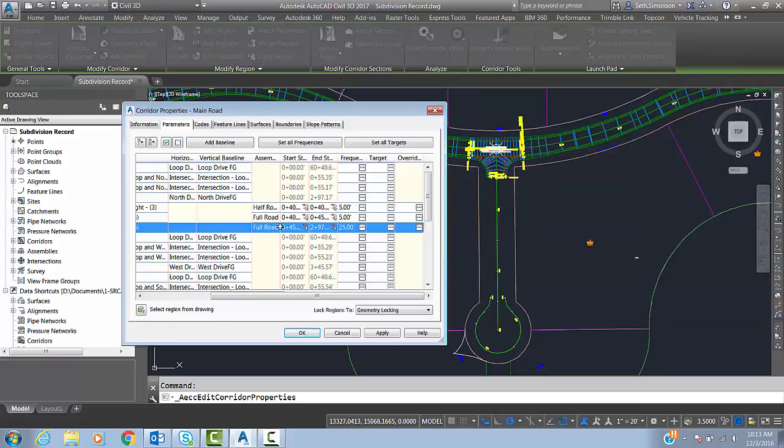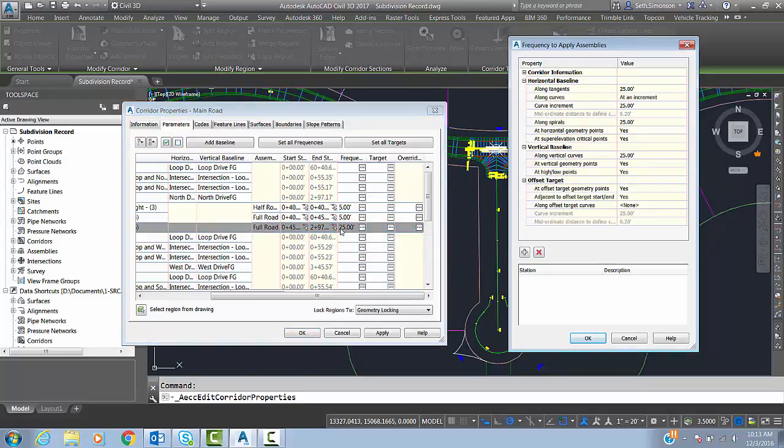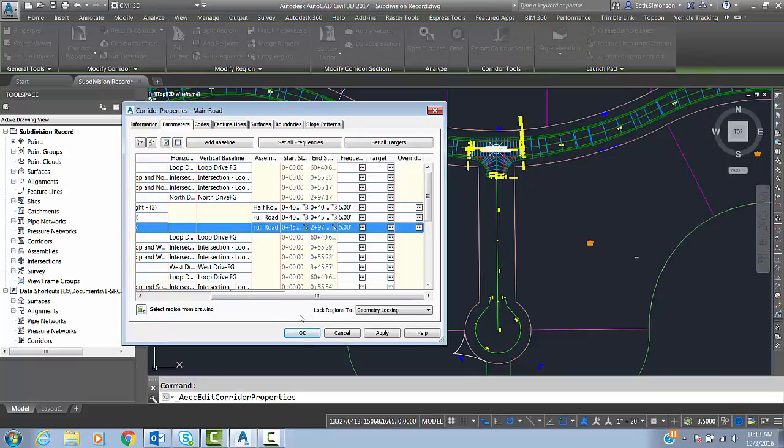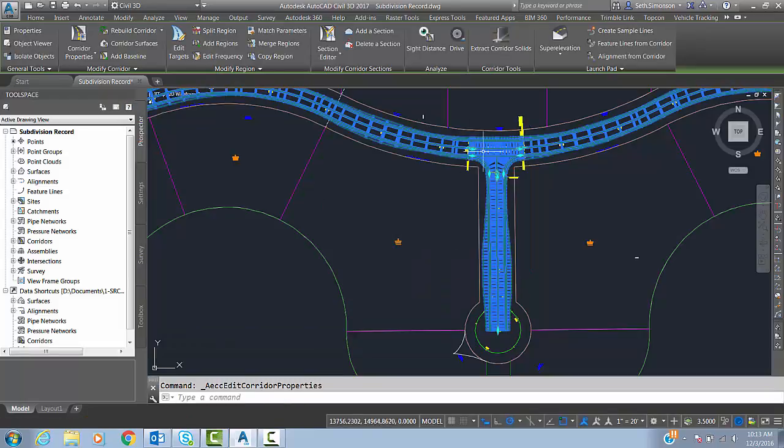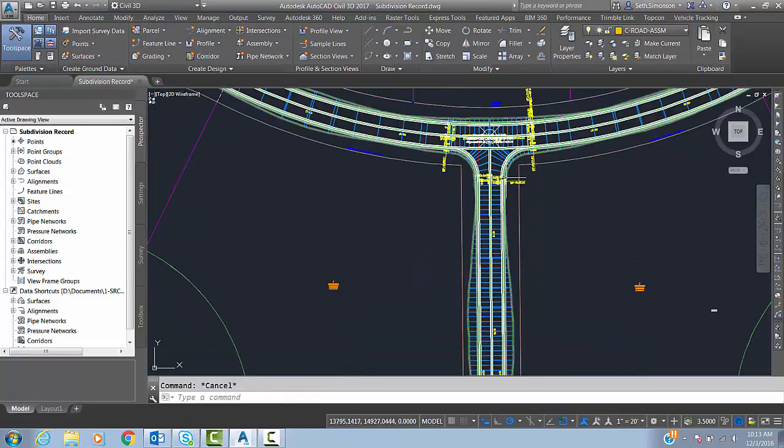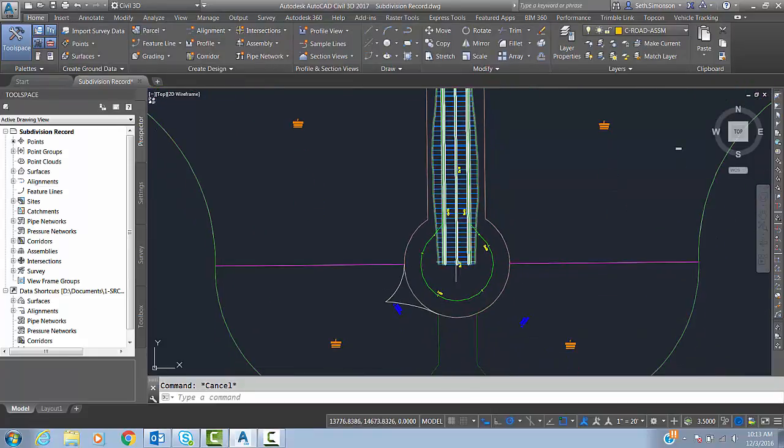I'm going to change the frequency for this one as well. I'm going to click on those little ellipses where it says 25 for the frequency, and I'm going to change these to 5 for each one. The spirals won't matter, but change it anyway, because we don't have spirals in this. But now all the ones that said 25, I just changed to 5. I'm going to hit OK to accept that. Then I hit OK to rebuild the corridor, and now we've put that section of road going into the cul-de-sac.